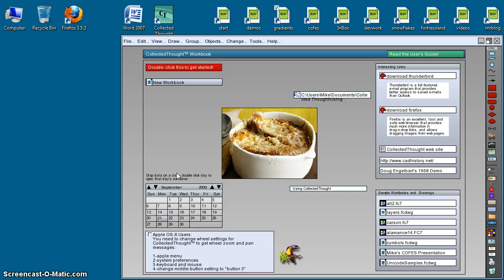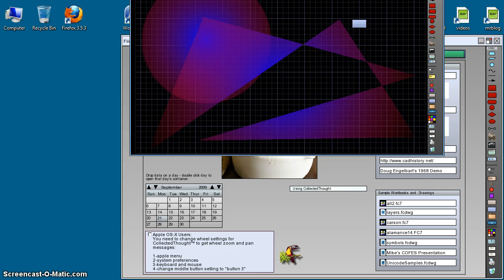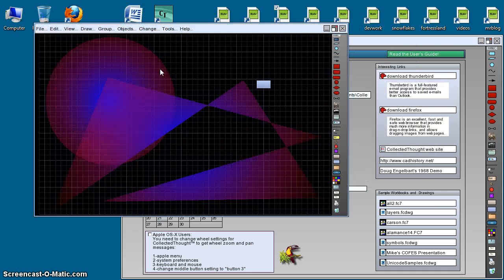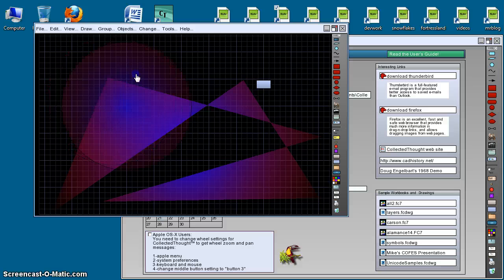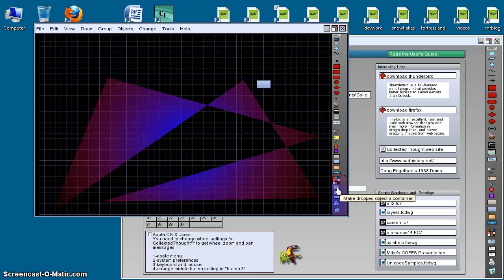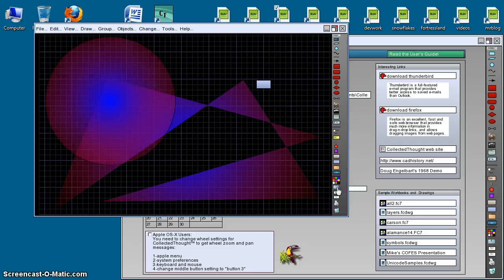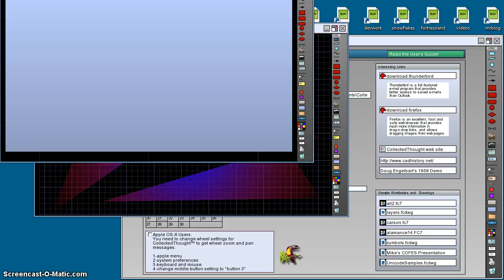Now let's discuss containers. You've seen our closed container, the soup bowl. And we can make anything a container, including this gradient. Just grab it, drag it over, make container object. Now, that gradient is a box. It contains this.